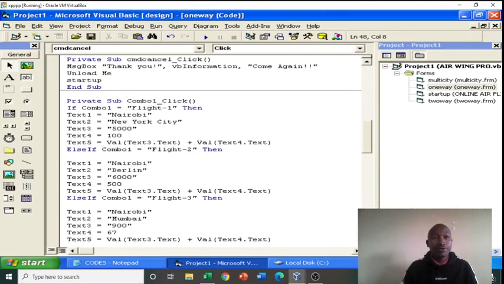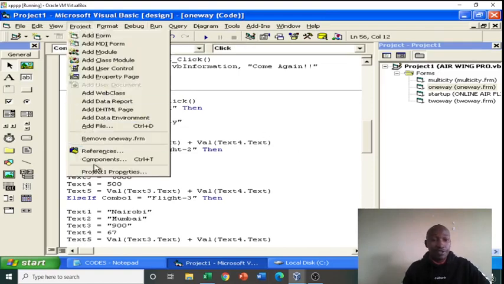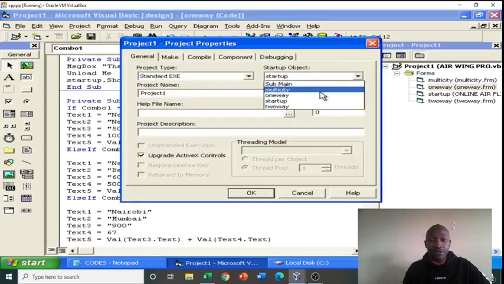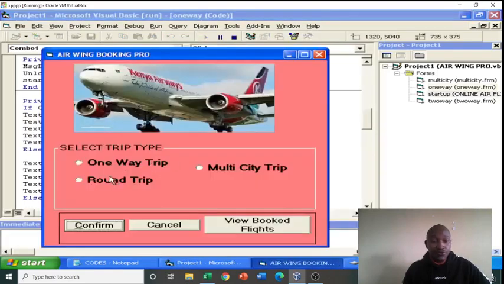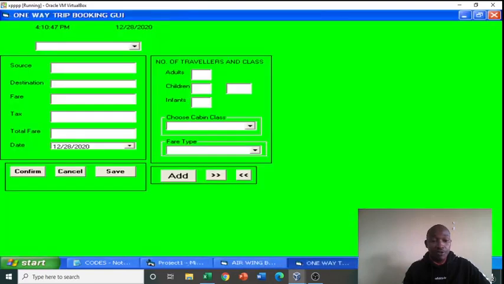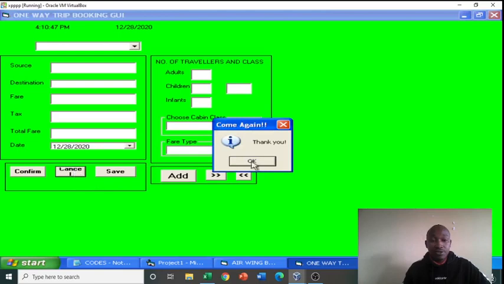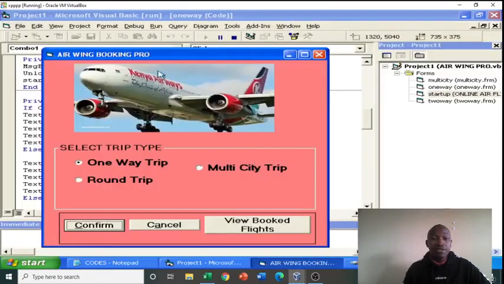Therefore, startup.show. That would be very crucial. Just see what happens. Therefore, I set it as the point of focus. If we just go to, still it will work from here. Just run, come to choose one-way trip, confirm, it loads this one. Now, once you are done, you cancel. It tells you, thank you, come again. Then takes you back to the main form. That is basically what will happen here.